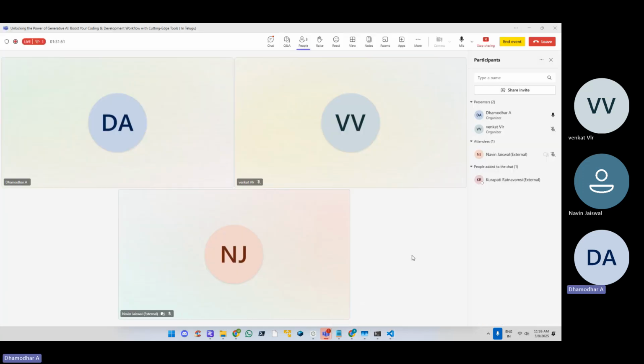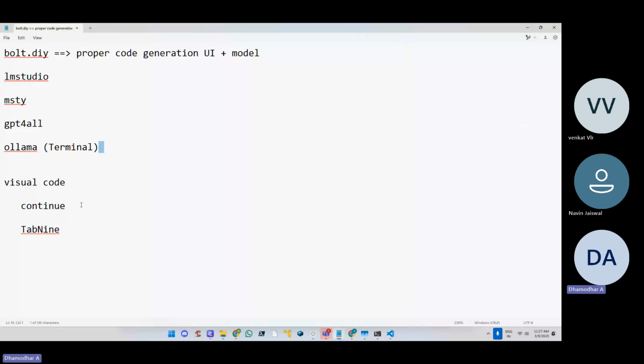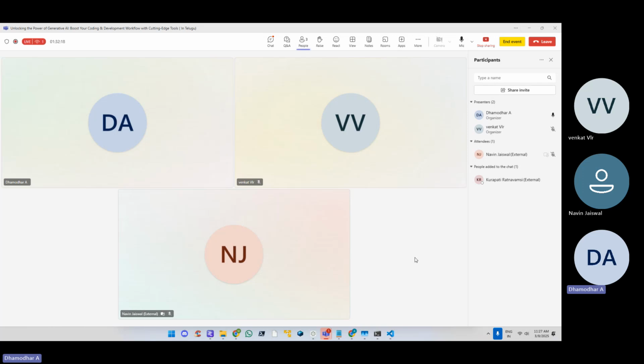Right. So, any questions? Naveen and Ratnavamsi? Are you there? I know it's been almost 1.5 hours, but this is going to be very helpful being in the IT industry. Ratnavamsi or Naveen, any questions?